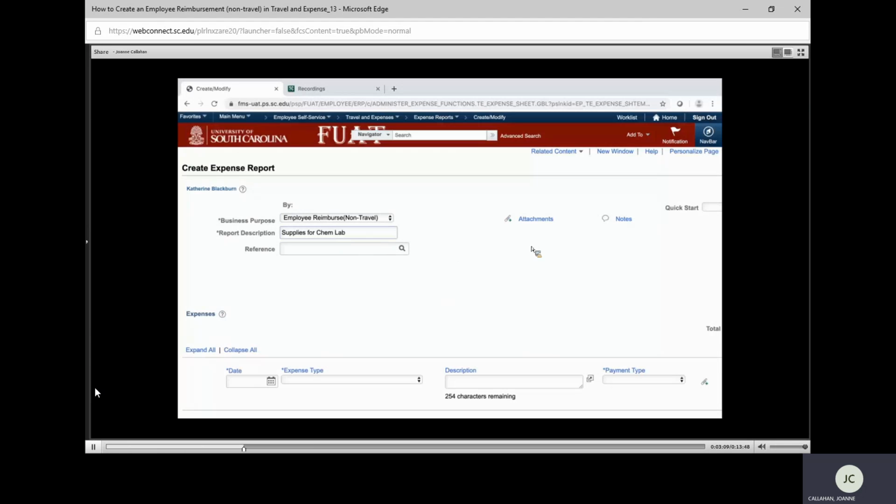And now it's time for me to add the attachments at the header level. And that header level is right up here at the very top. And we want to make sure that we have all of the receipts scanned in one document ready to attach. For this example, I have 2 receipts. So that means that I'm actually going to create 2 expense lines. It's an expense line per receipt.